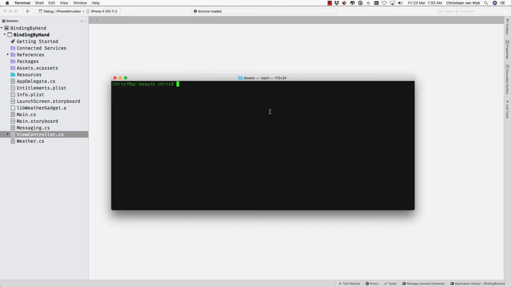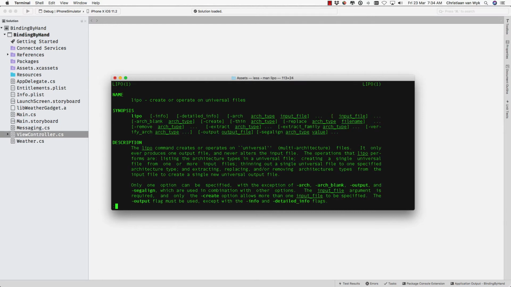In our project, we've used libweatherGadget.a, and we just assumed that this gadget, or at least that static library, has all the architectures available for us to use. Let's go and inspect that library file. Now, if you want more information about lipo, you're welcome to go and type in man lipo, which will give you information about the project itself. Man is the manual pages command, and lipo is obviously the command we would like to run. You'll see here this is going to give you a bit of information about what can be done with lipo.